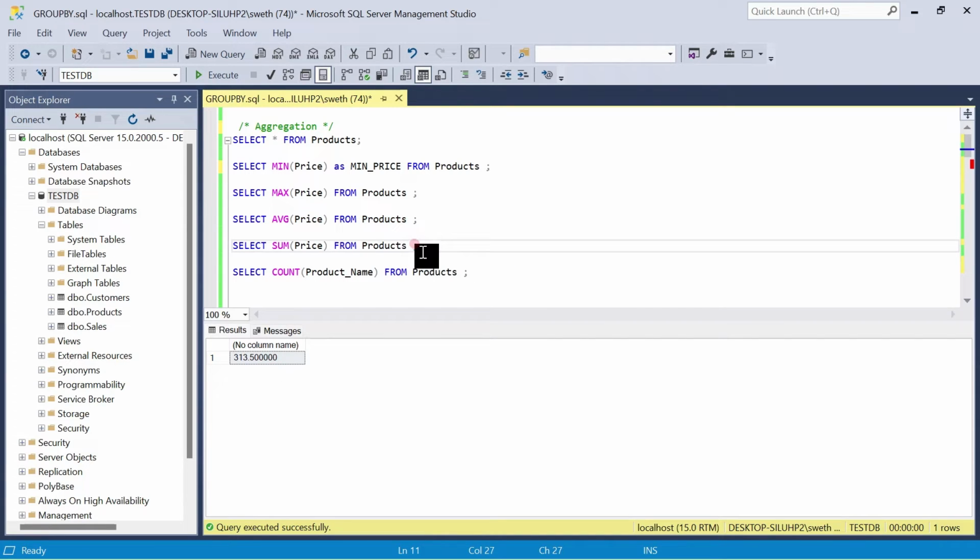And now I want to see what's the sum of the price. It's basically the total value of the prices. So let's see, it is 3135. You could see 3135 is the sum and average is 313.5, which is basically 3135 by 10.